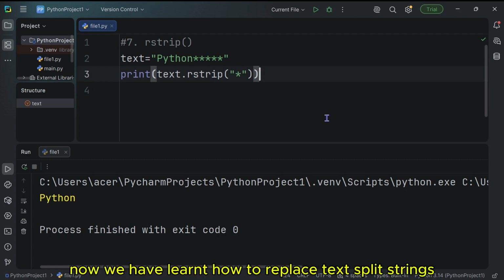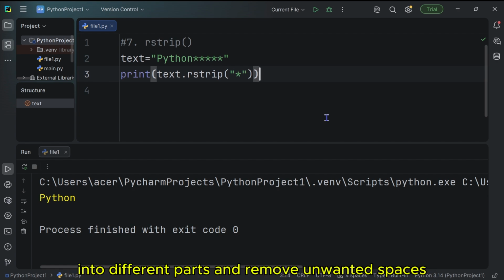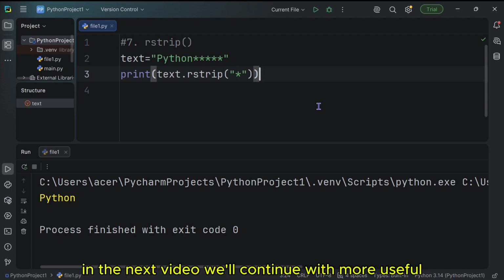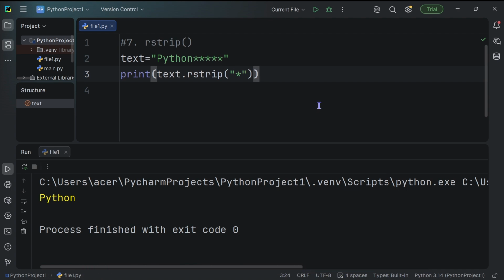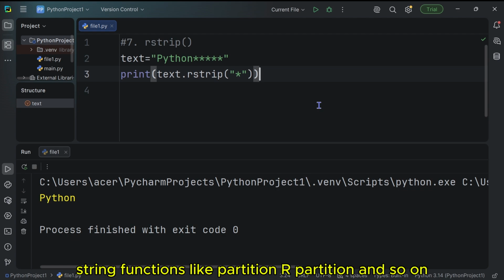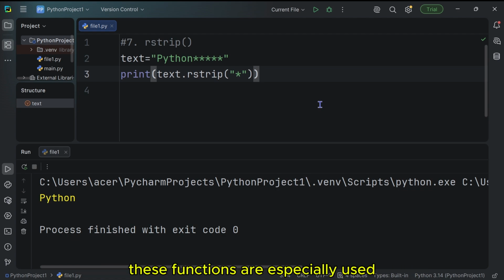Now we have learned how to replace text, split strings into different parts, and remove unwanted spaces. In the next video, we'll continue with more useful string functions like partition, rpartition, and so on. These functions are especially used when working with structured text and combining multiple strings together.